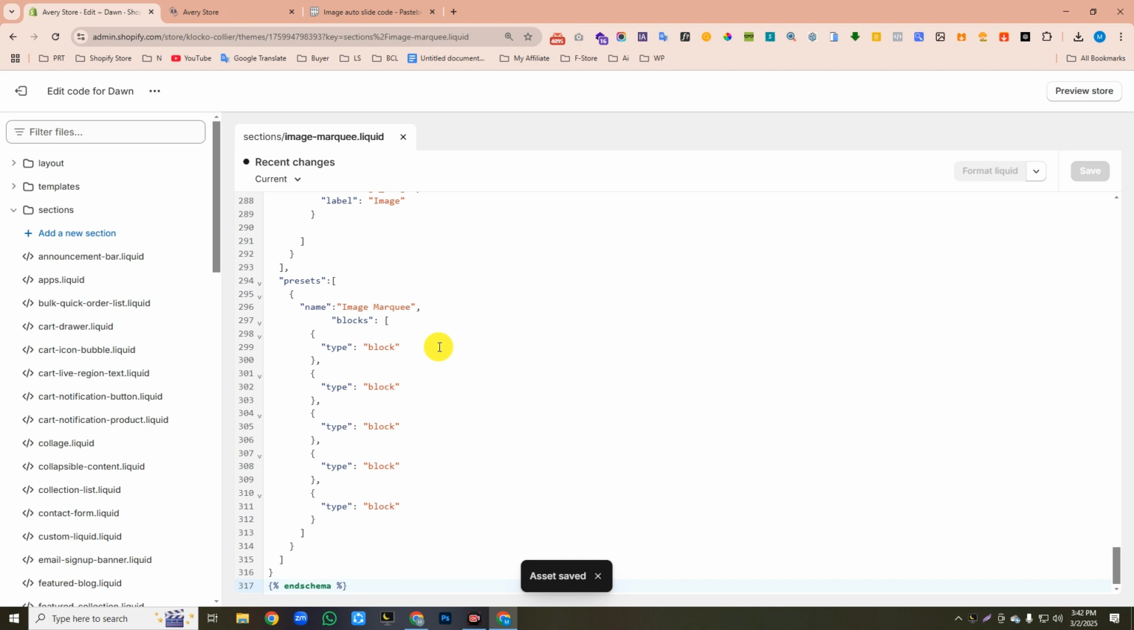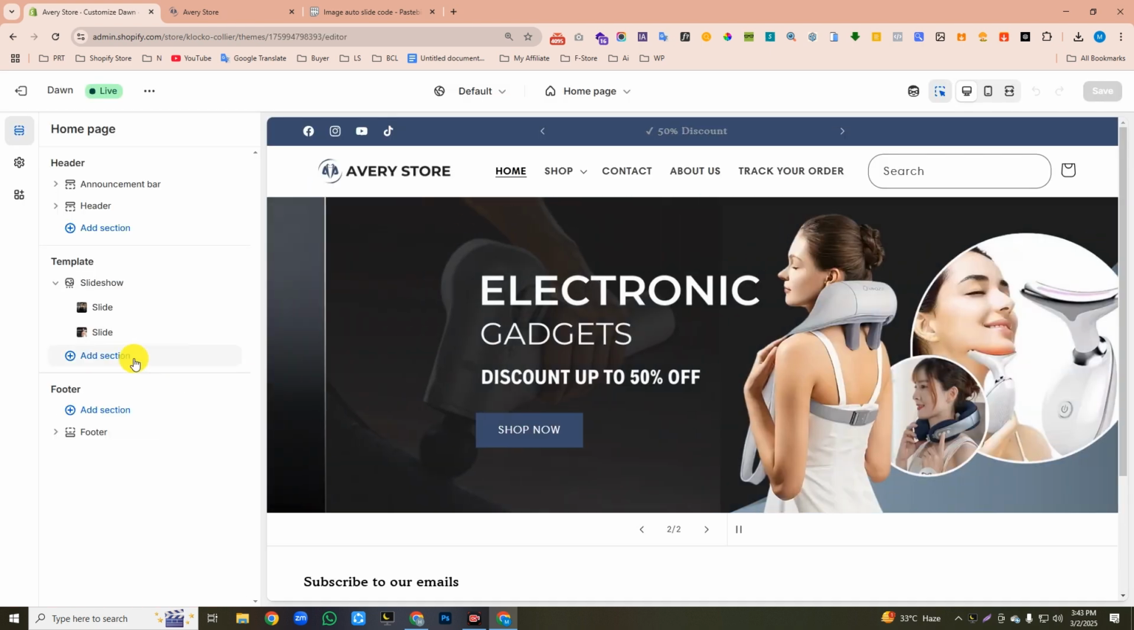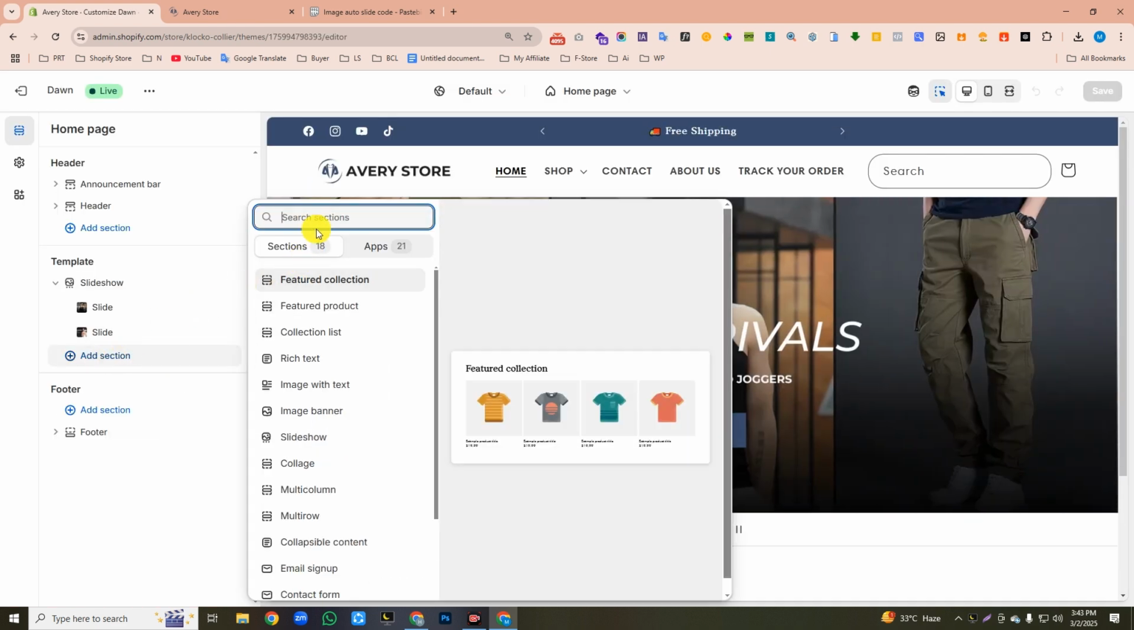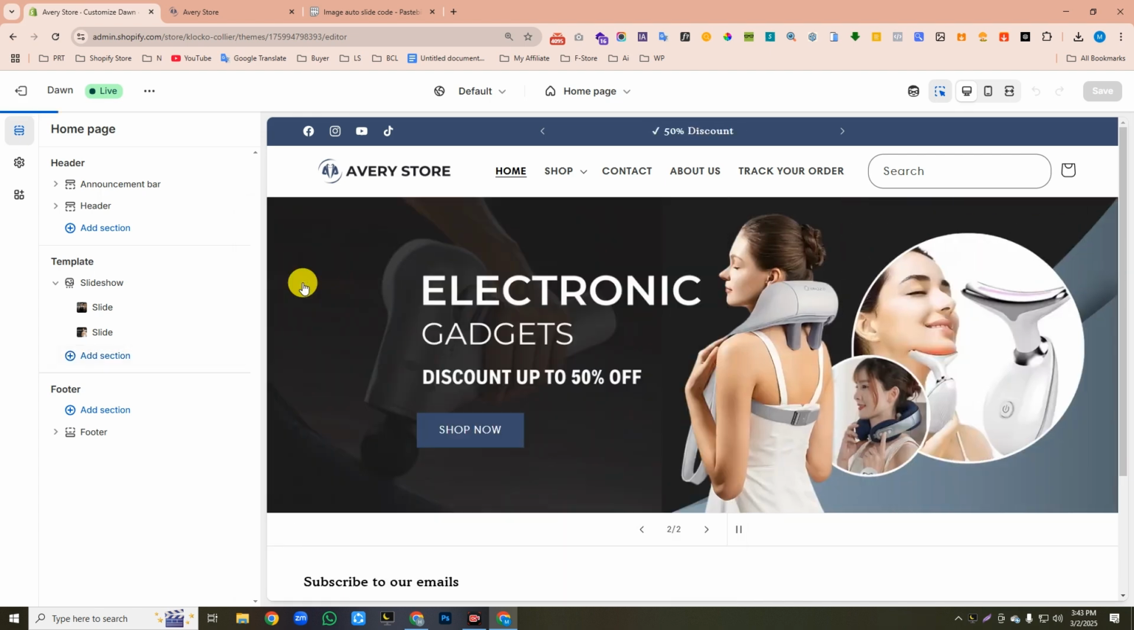Then inside this section, we will add our product images for auto sliding. To do this, first click on this Exit button. Then click on Customize. Then click on this Add section. Then click on this search bar and search here Image Marquee. Then add this Image Marquee section.